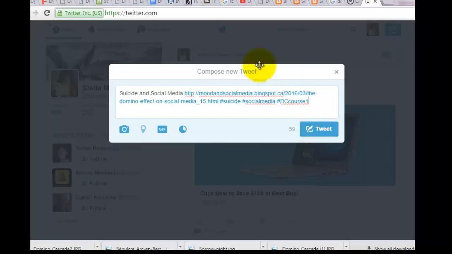Okay, so that might be one way that I might promote this blog post that I just created, and then probably your group will have come up with a whole bunch of media tools where you're going to be cross-referencing all of the work that you've done for your campaign.